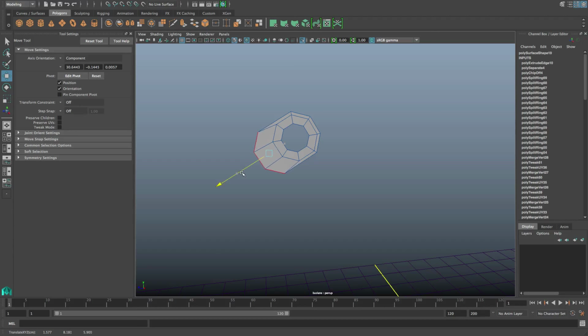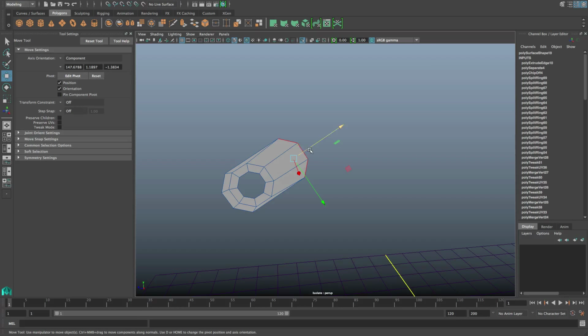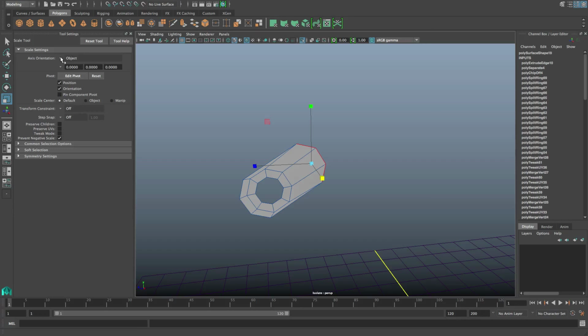Now we're gonna do the same here. So I'm going to take these three now. The move tool is still oriented, so that's okay. That's good. I'm going to switch to scale tool. Again, it's not oriented, so I'm going to change to component, and I'm going to do this that way. Now, the thing is, I need another piece just like this one, but here, and flipped.